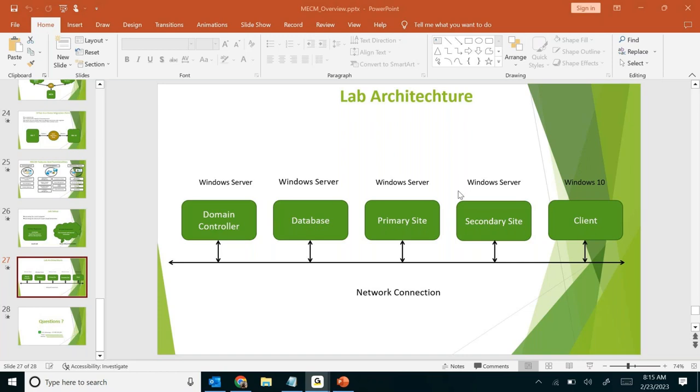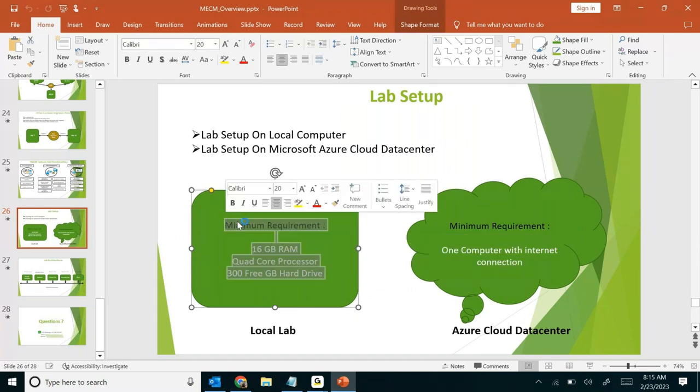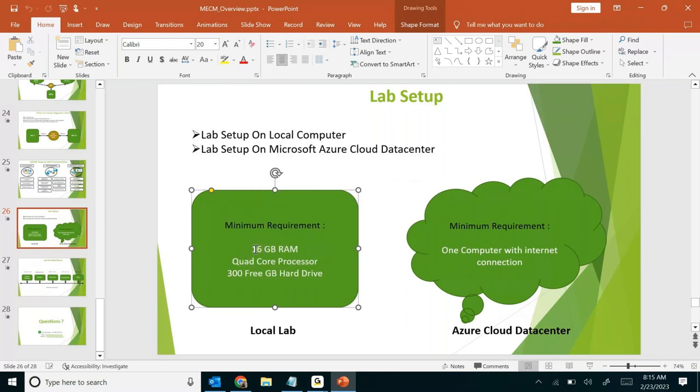Fine. Just to let you know, yesterday we did the overview session. I will give you the recording, and you can go through it. From today onwards, we will do the practical. How do we do the practical? There are two options. Either you do the lab setup on your local machine, where you need a minimum configuration of 16 GB of RAM, a quad core processor, and 300 GB hard disk. That is the minimum requirement for an SCCM local lab setup.